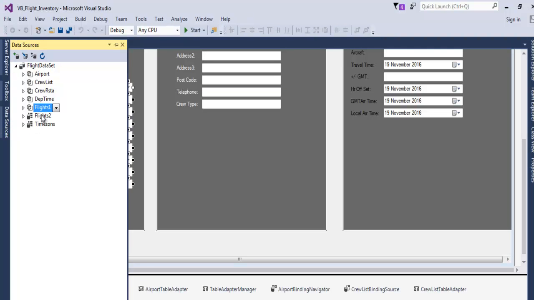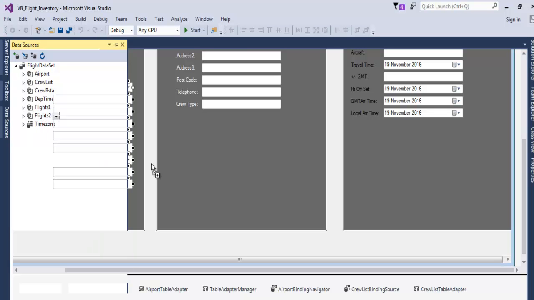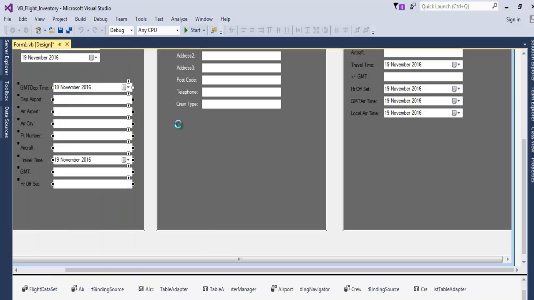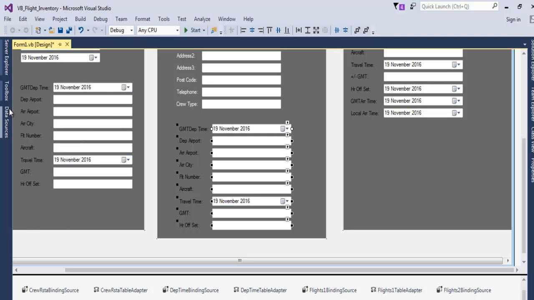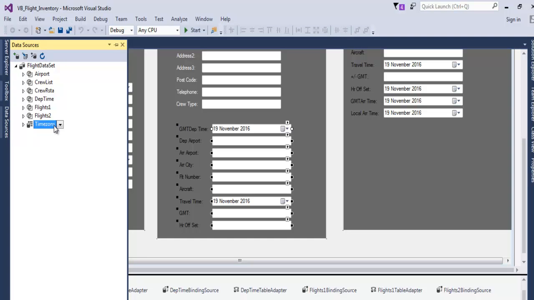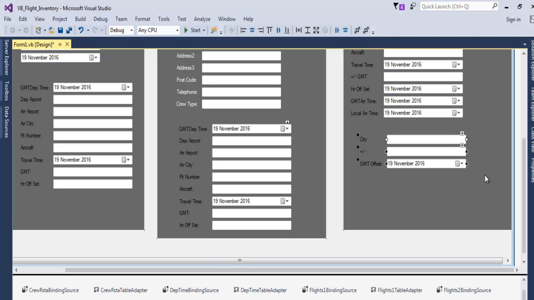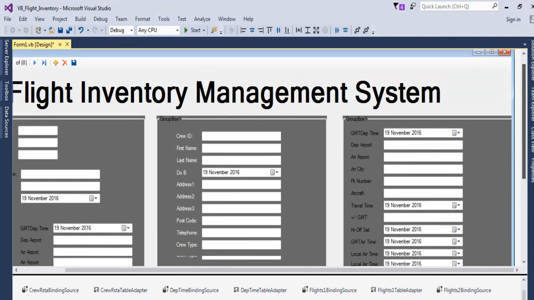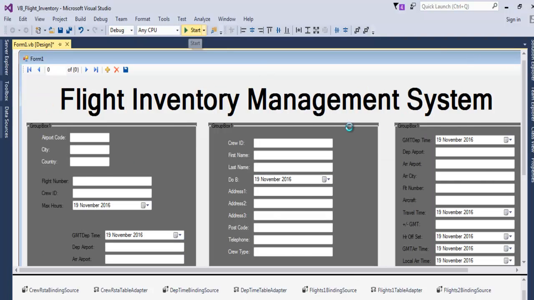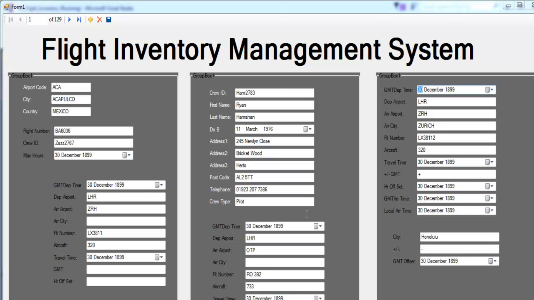Now we only have 2 more to go. Change that, drag this, put it in here. Okay, and 1 more here. Change this to details, drag and drop. There. Now let's run it and you guys will see what I'm talking about. Now this is how it looks for now.